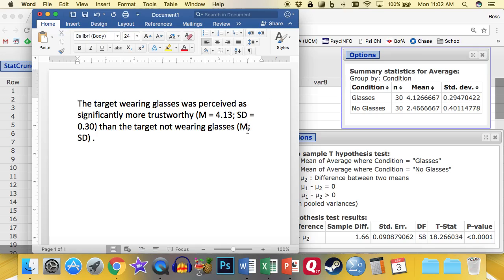And then the not wearing glasses condition, they had a mean of 2.47, which I'm getting right here. And they had a standard deviation of 0.40. And you do want to include the 0 on these just because standard deviation can be more than 1. So if it is below 1, you have to put the 0 point and then whatever it is.